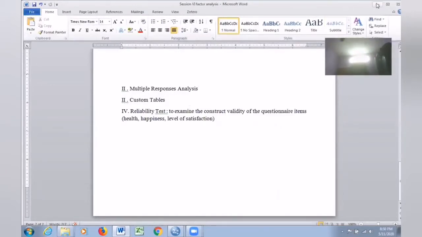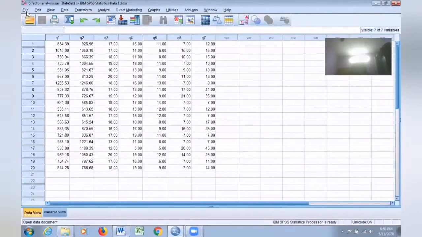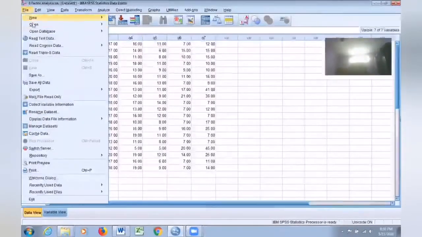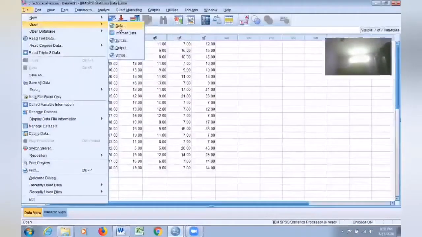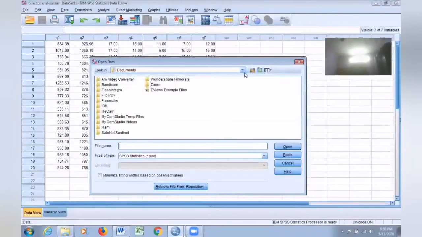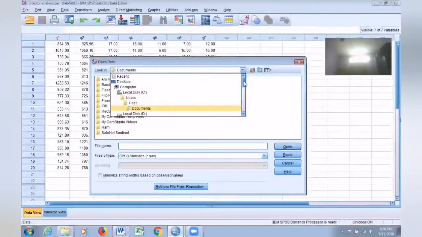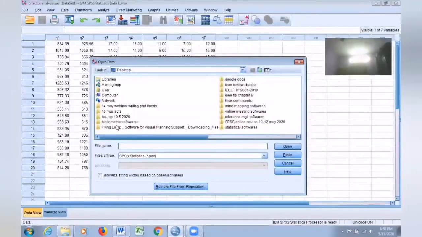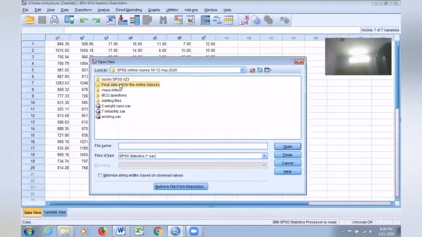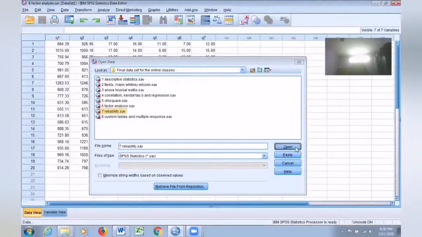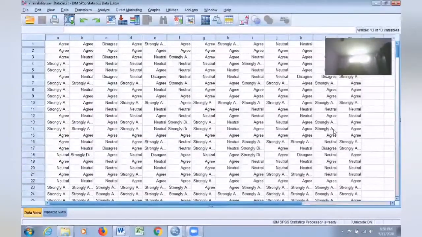So let me go to the SPSS. I'll go to file. I click on open. I click data, and I'll go to my folder, desktop, then SPSS online course, final data set. Then I select reliability. Click open. You will get this data.